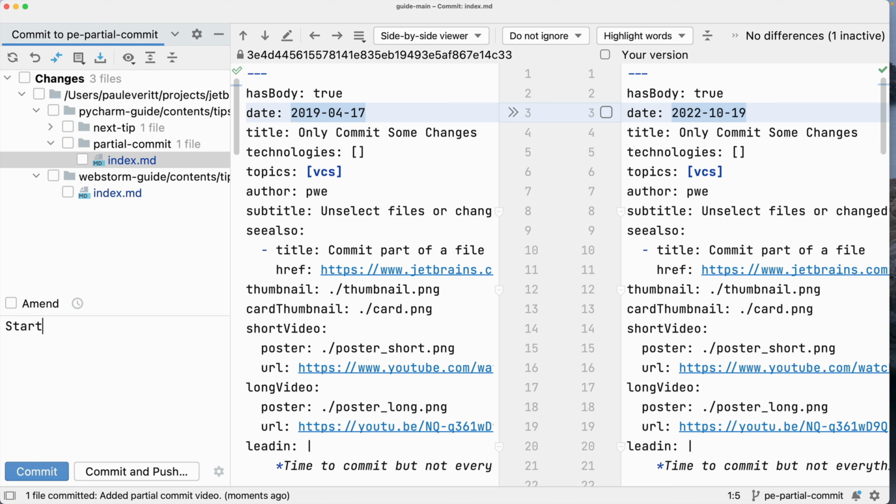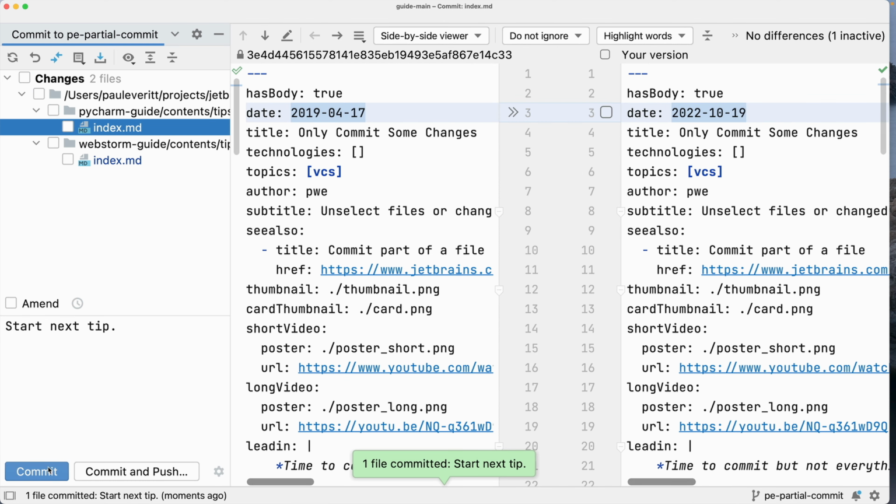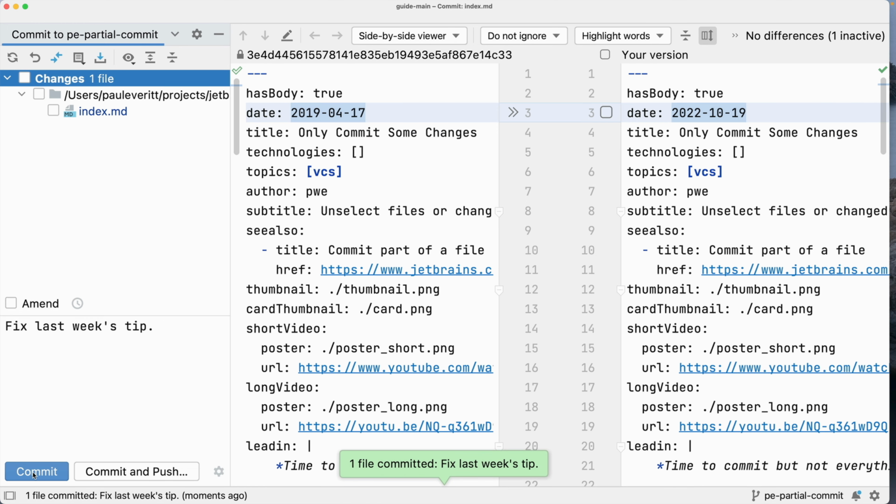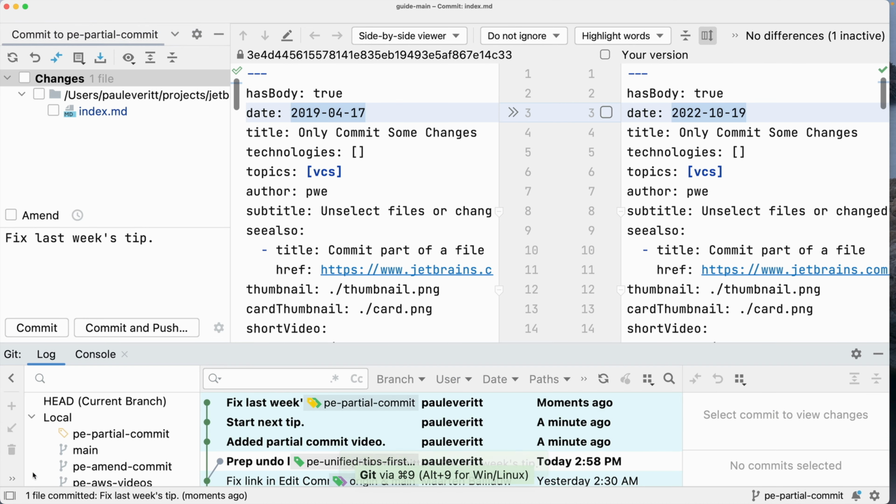You could continue your process to select the changes for next week's commit with a good commit message. Then the changes for last week's commit, again with a good commit message. There, you've processed all the changes. Your commit history is easy to digest later.